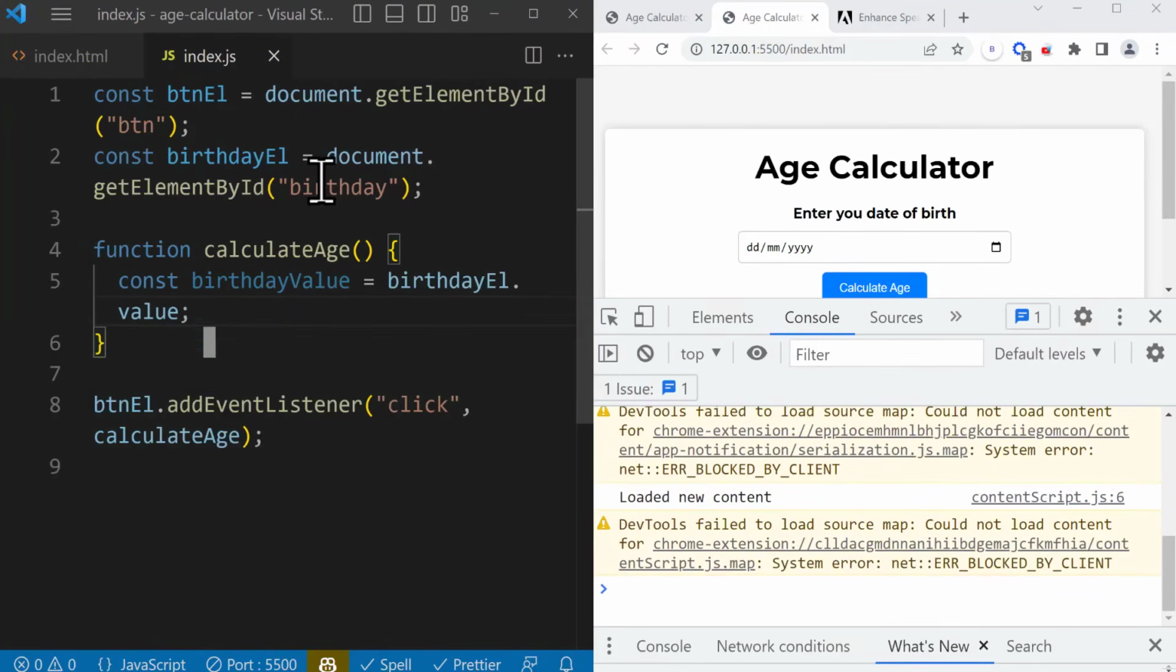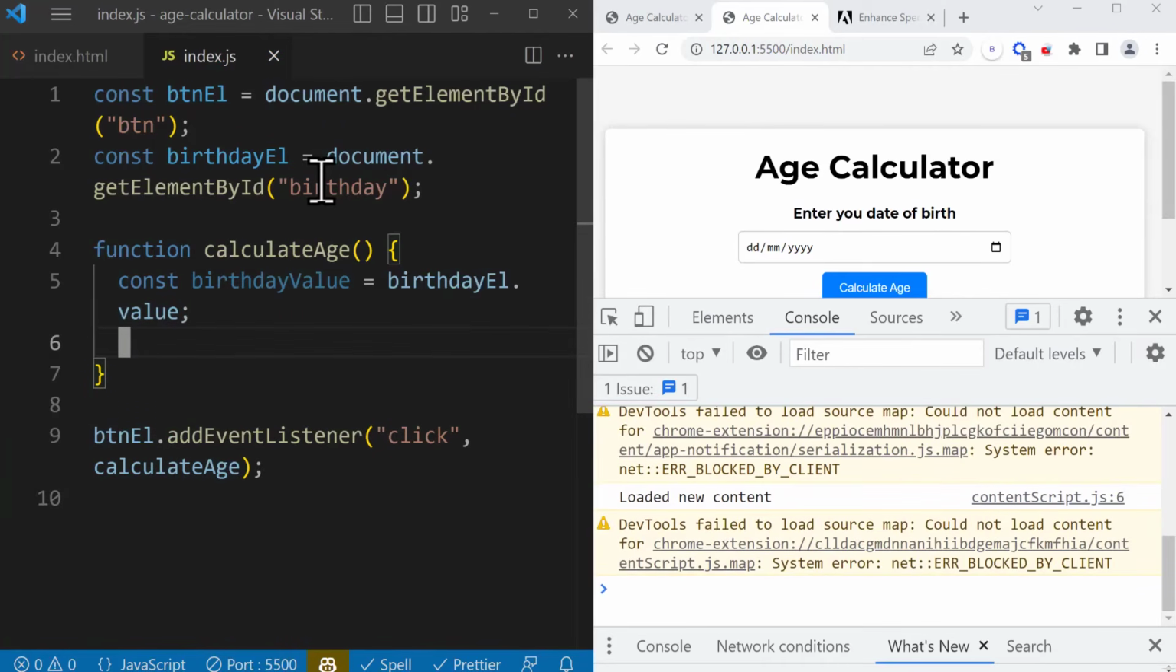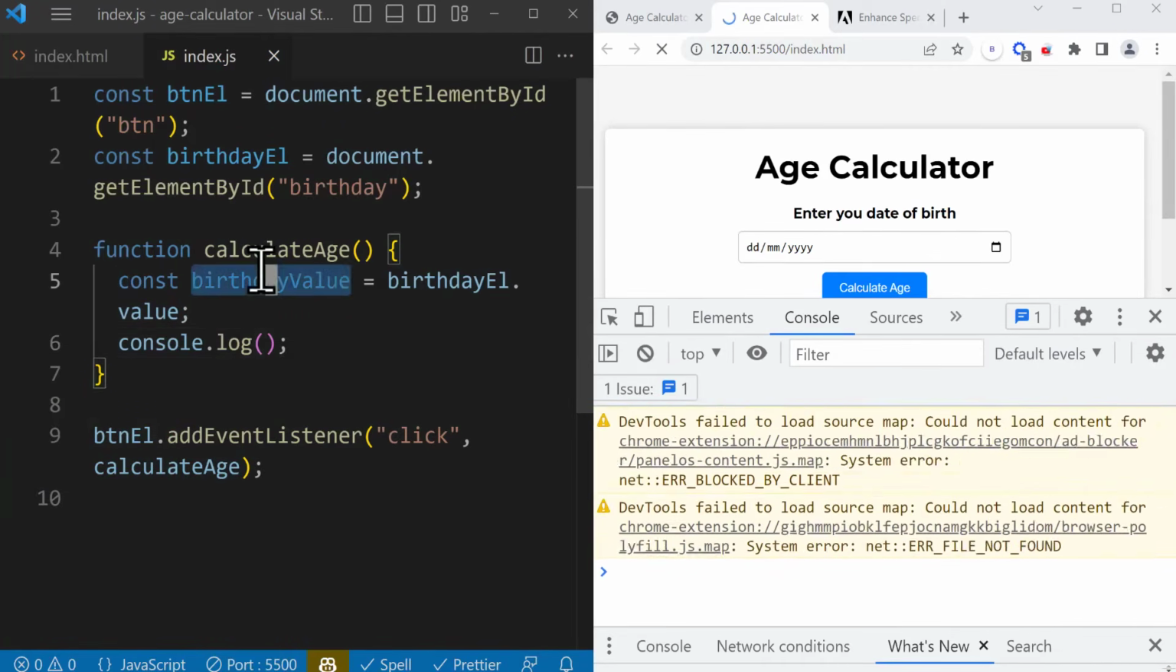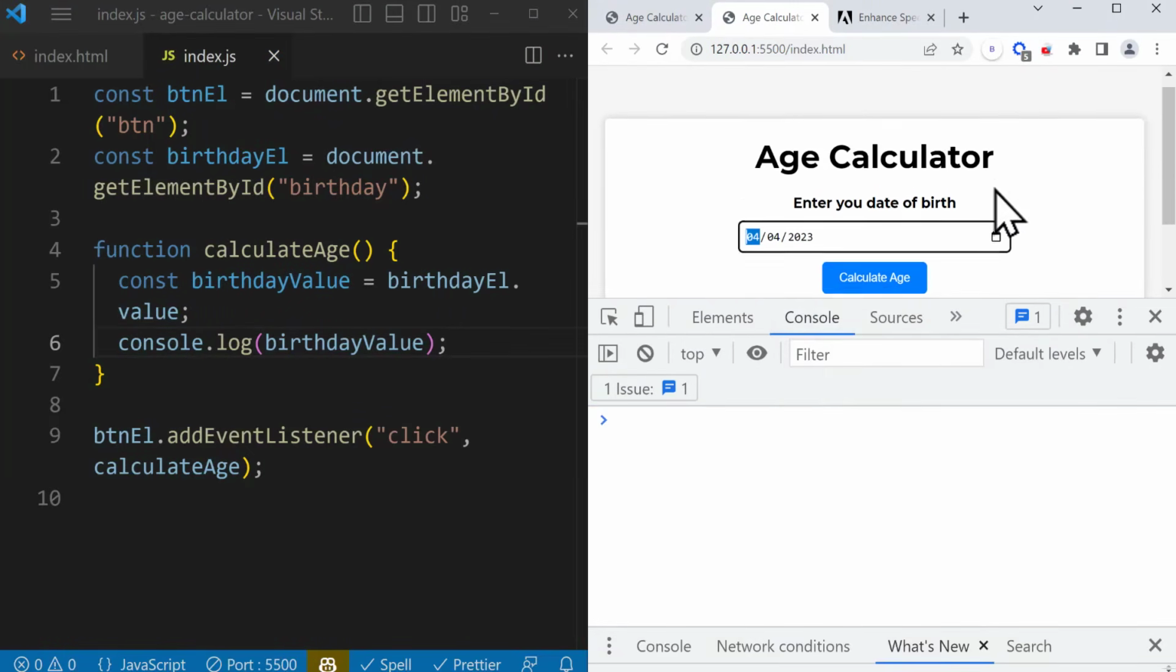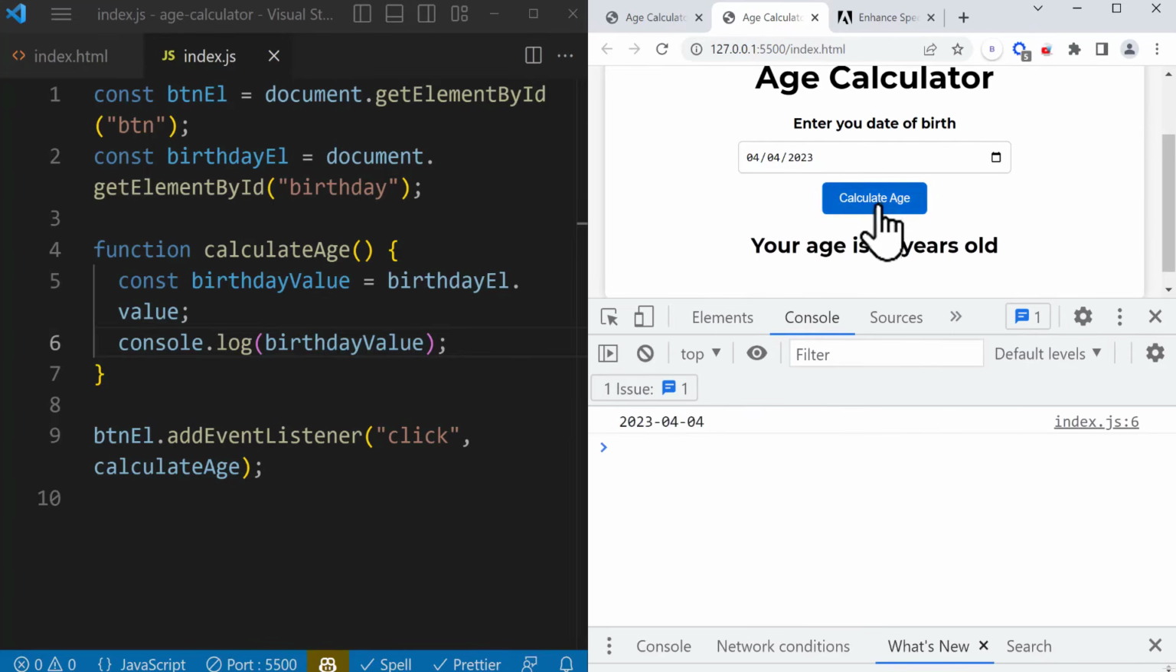Let us check what information we have captured from the input field. We will now print this value to the console for verification. Let me change the input value to the 4th of April, 2023. When I click the calculateAge button, the console logs the value we just entered.